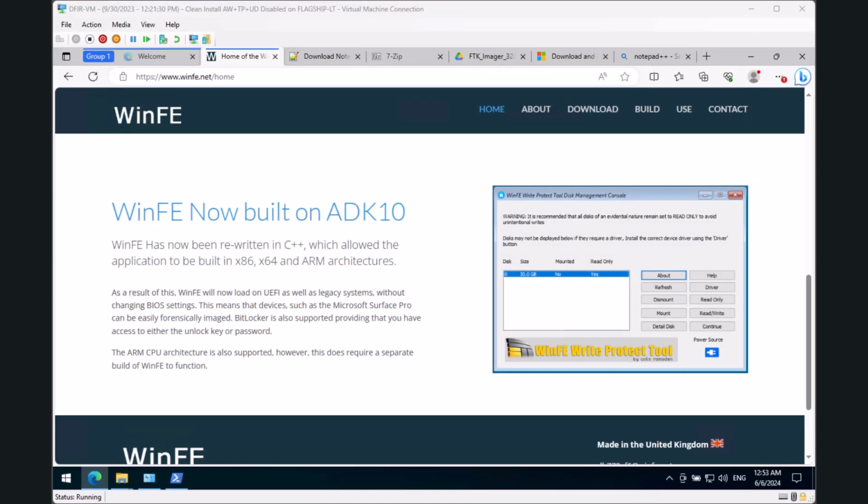Hello Internet, my name is CyberGladius and today I'm going to show you how to build your own Windows FE ISO for forensic investigations. For those who don't know, Windows FE stands for Forensic Environment. It is an operating system, a live bootable Windows operating system that allows you to collect evidence from a server.